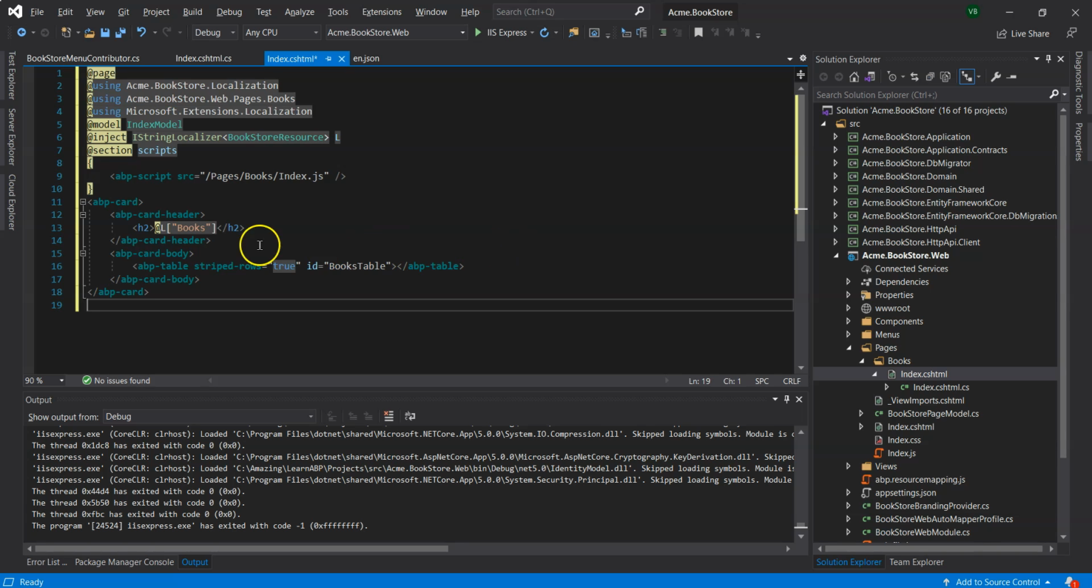ABP-card is a tag helper from Twitter Bootstrap's card component. There are other useful tag helpers provided by the ABP framework to easily use most of the Bootstrap components. We could use regular HTML tags instead of these tag helpers, but using tag helpers reduces HTML code and prevents errors by helping through IntelliSense and compile time checking.